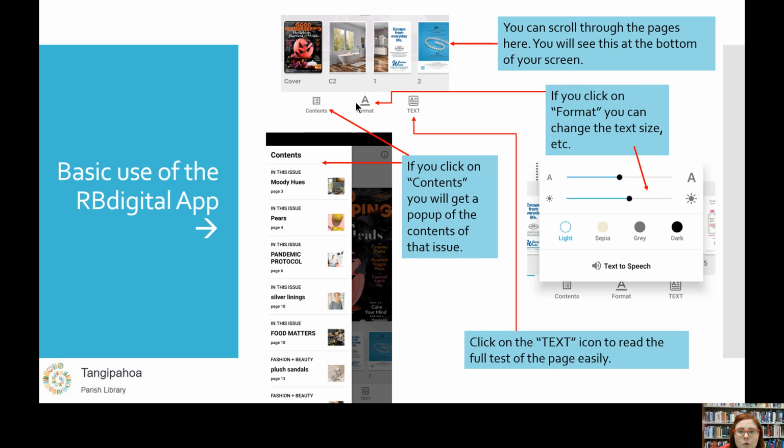If you click on this Format button, it will allow you to change text size and other things. If you click on this black dot here, you can change the text size to be smaller or larger. If you click on this button and hold it down, you can move from left to right to change brightness. You can also change the look of the pages that you'll be reading, and you can also select text-to-speech. If you click on this text button, it will show you just the text of the articles.